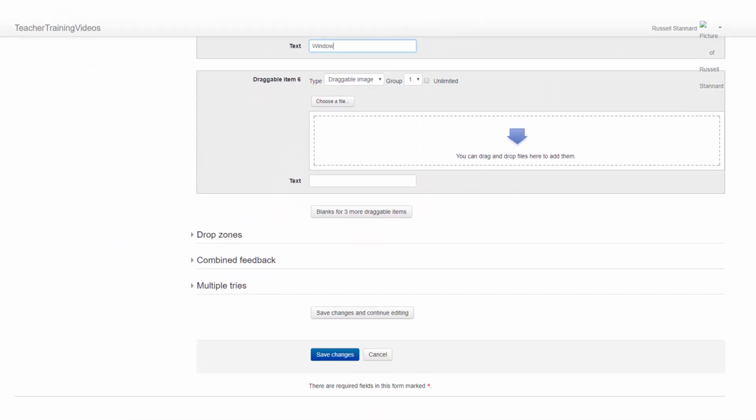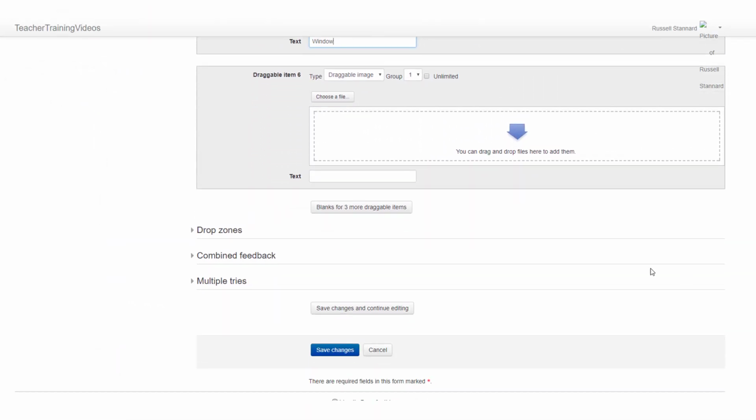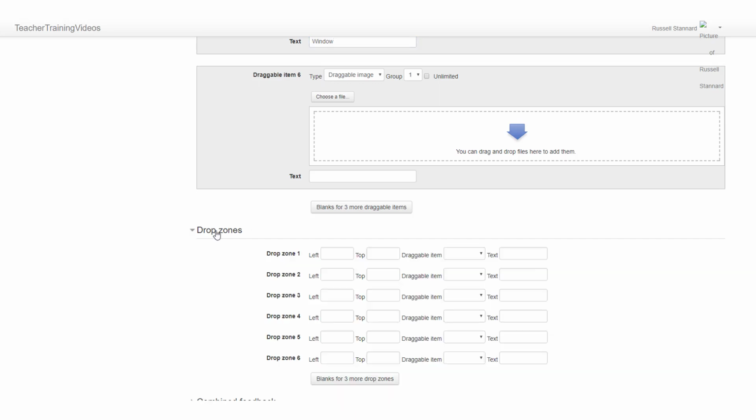All we need to do now is to actually tell the image where the label should go. So we're now going to click on drop zone. And what we need to do is to click here and choose the words and the drag zone. We'll be sorting out these drag zones in a minute.